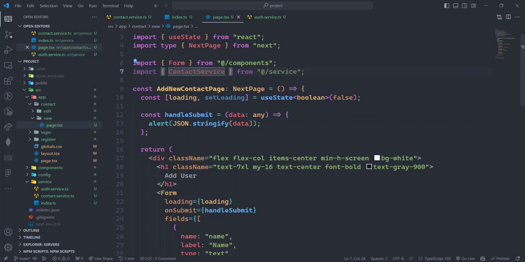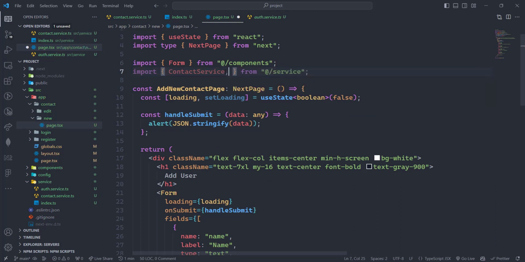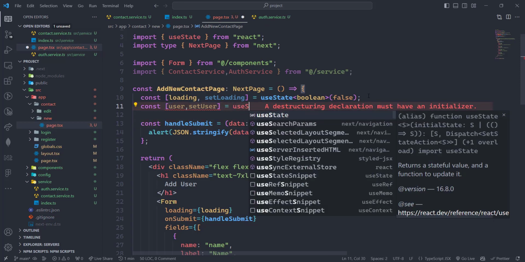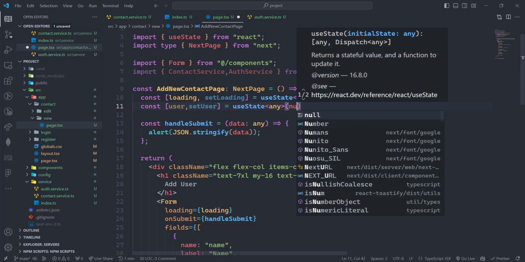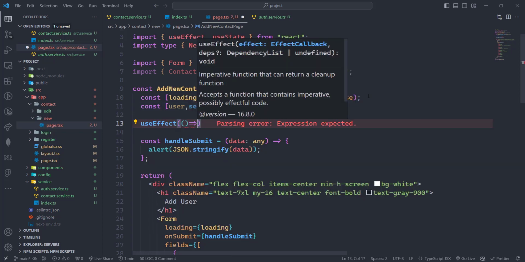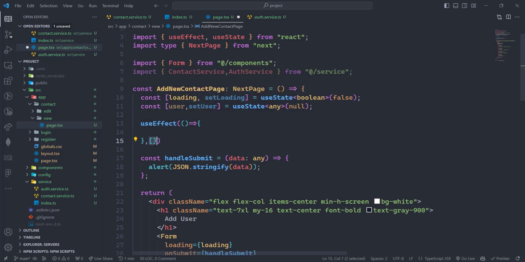Here I'm going to just add auth service as well. So just add a comma, and here we will be having the auth service. Let's create a state for the user, and I'm going to set the user here with useState, let it be any, and for now it will be null. And here we are going to apply the useEffect, without adding any dependency array, and we are just going to run this.